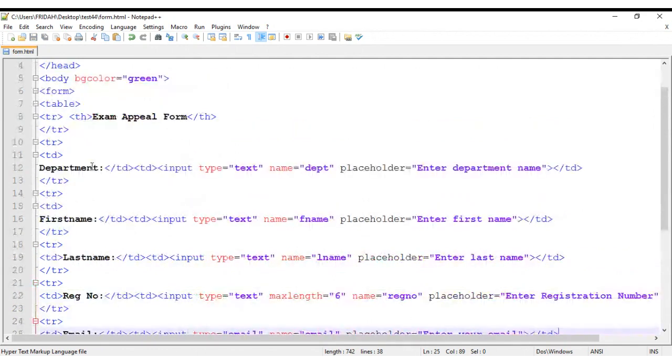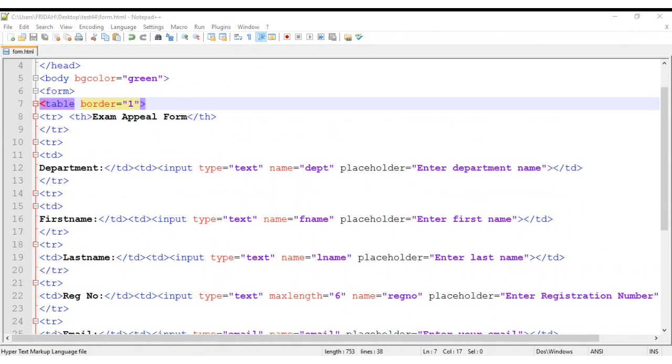Then here, maybe you can add a border to my table. Let me just add a table border. Table border is equal to 1. So let me see the effect of incorporating a table data within the table. Let us run the program and see the outcome.